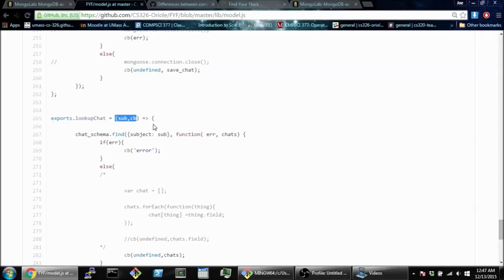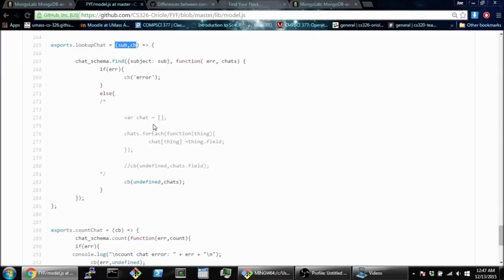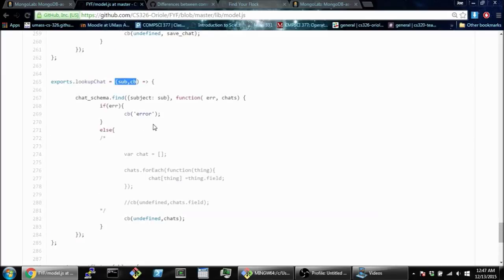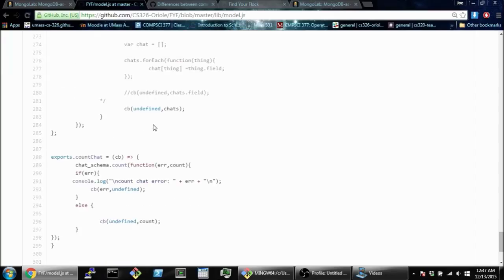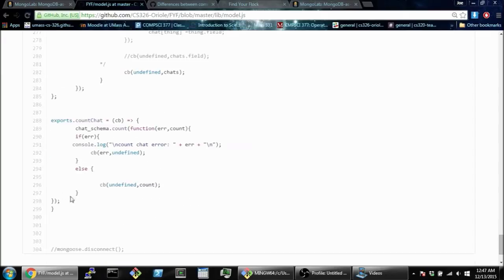And then also look it up. We look it up by just subject, and it will return all of the things that that one subject has, which is what we want. We want everything that's in that chat when we query the database. We also need to count how many things are in the chat, so we can create a unique ID. So we use count chat. Okay.